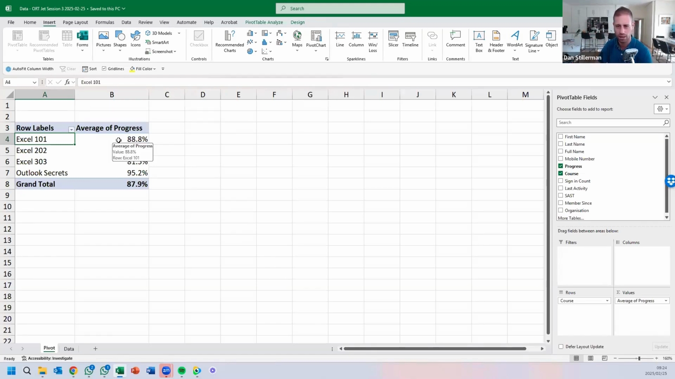So let's just have a quick look at this and just understand what we're looking at. What we can see is that the progress of Excel 101 is pretty good. It's close to 89%. 202 slightly lower. 303 is a bit lower than that. And Outlook Secrets, interestingly, is the highest of them all, 95%. All right, with the grand total being at 87.9%.